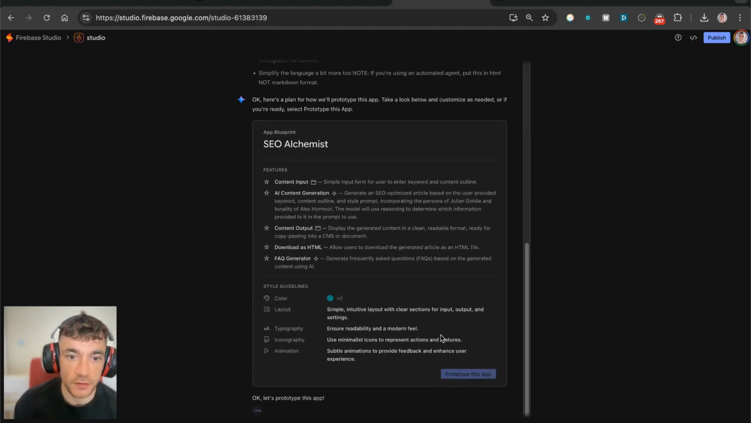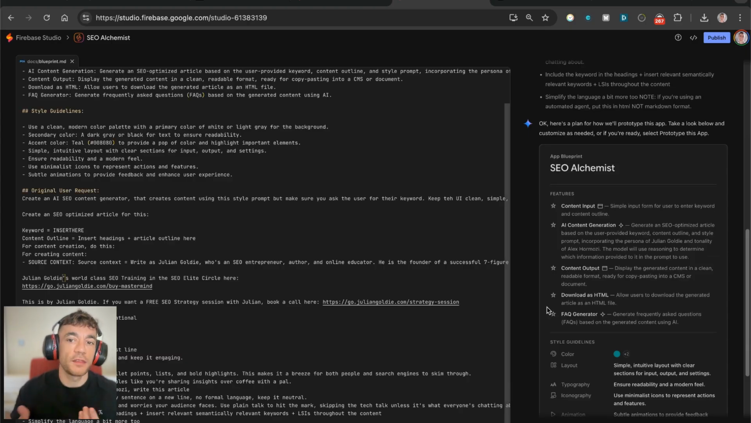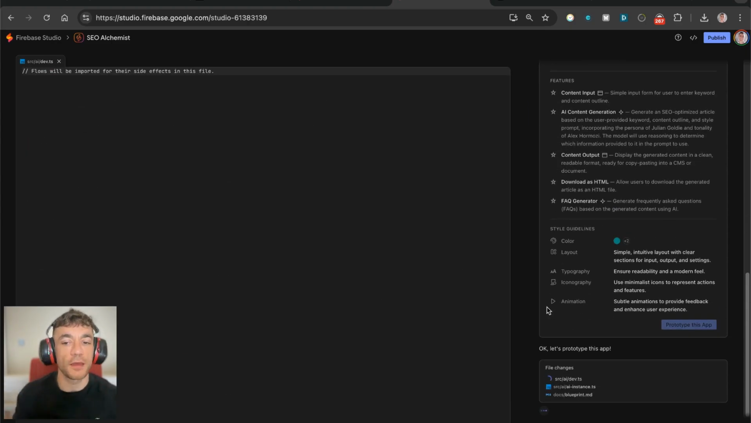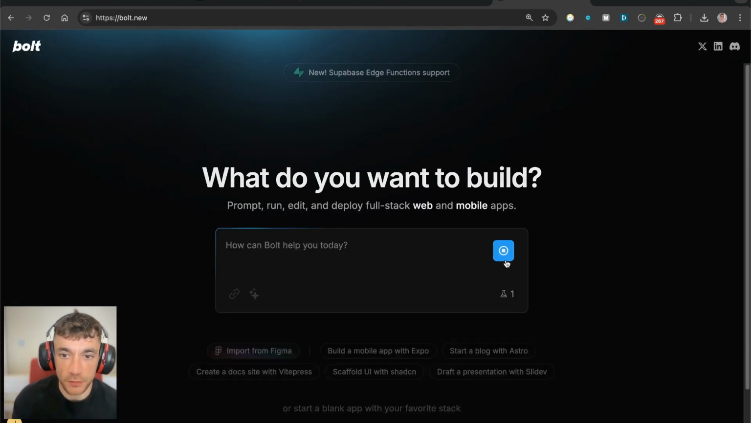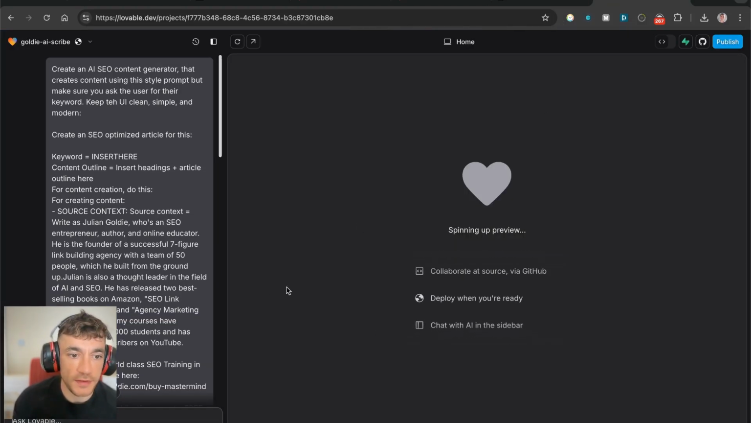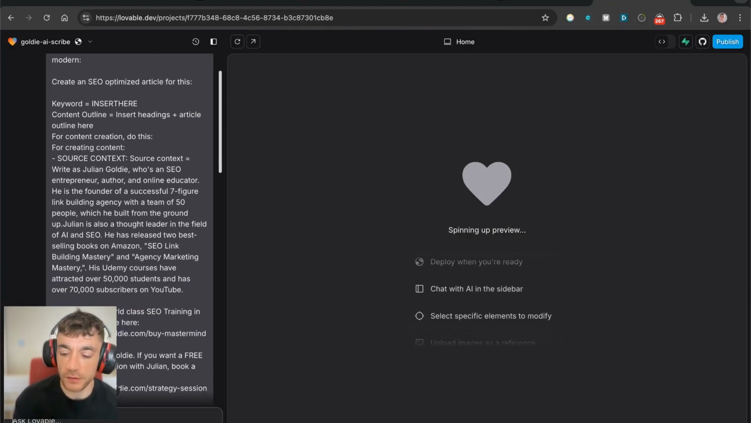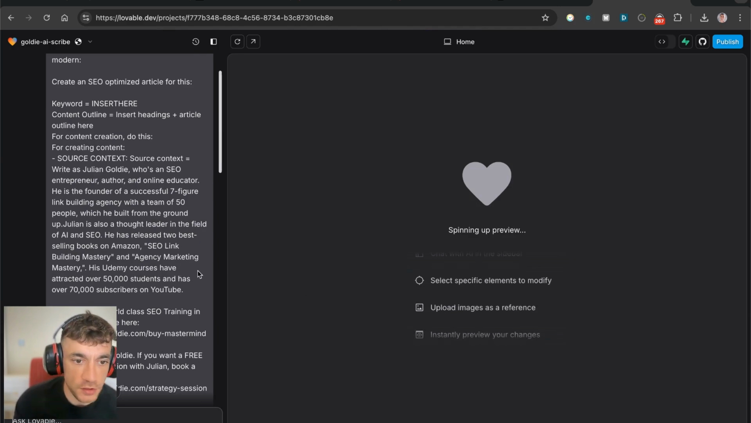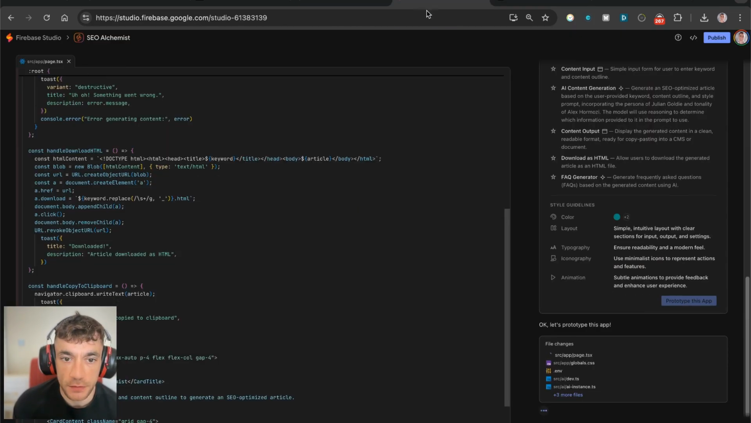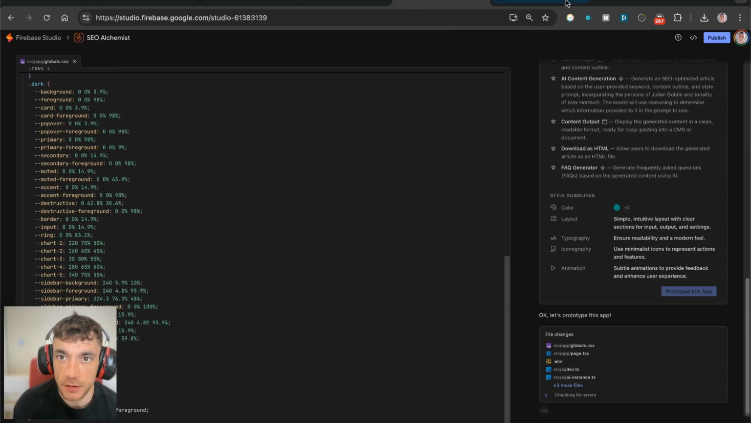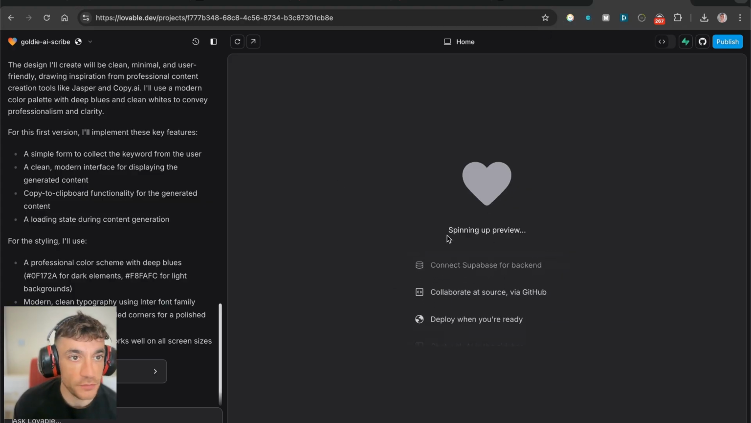So we'll click on prototype this app. Again, if you wanted to make this more complicated, you can, but it's going to take more time to code out. Bolt.new, we'll plug in the same prompt. Bolt.new is definitely faster. I think Loveable is probably the slowest and Firebase Studio is in the middle there. So it's going off and creating that right now. This is prototyping. Loveable is spinning up the preview.